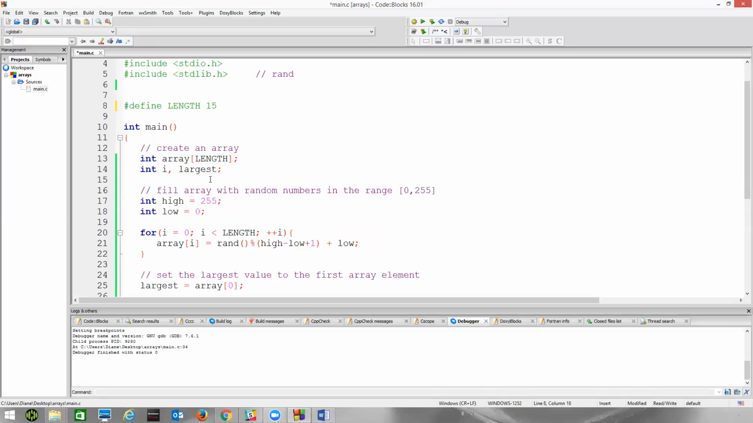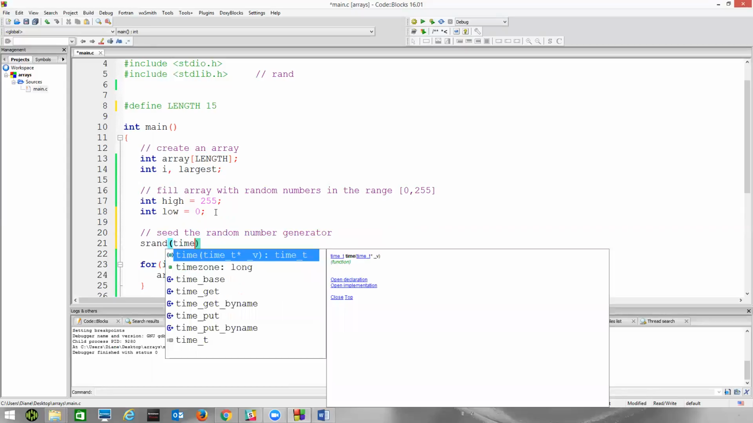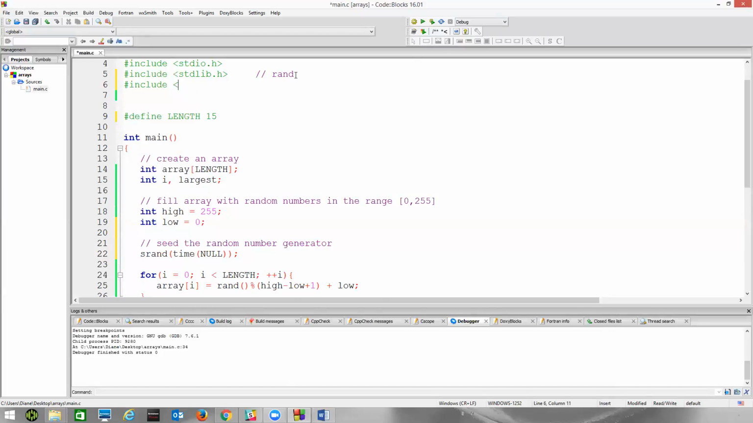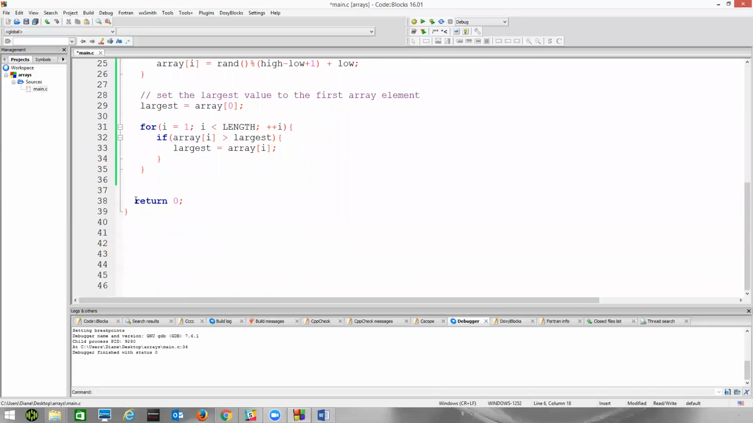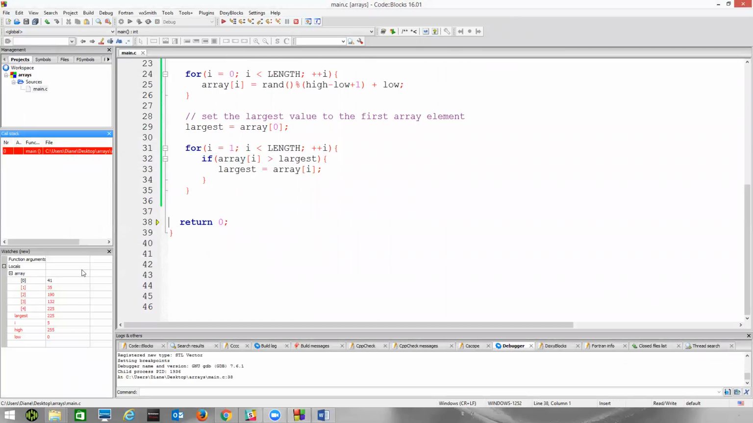And let's go ahead and seed the random number generator. So we call srand. If we pass it time, that should be fairly unique, but if we pass it time, we need to include the time header file or the time library. And now run to the cursor. All right, so we get 15 values. Looks like they're all between 0 and 255. The largest happened to be 252, the first one on the list here.